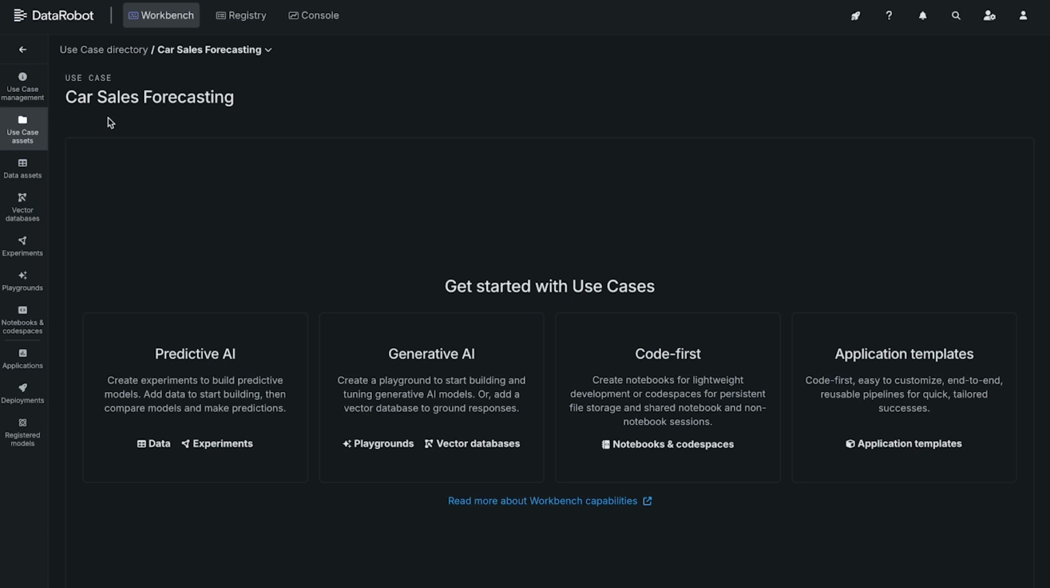I'm currently inside a new use case that I called car sales forecasting. A use case acts like a workspace. It keeps your datasets, experiments, notebooks, and deployments all in one place. So let's start by adding our dataset.